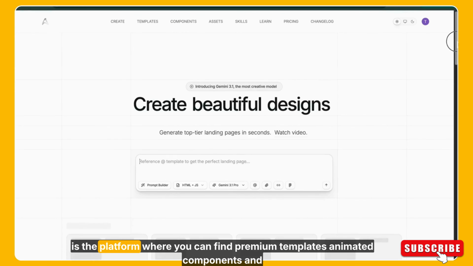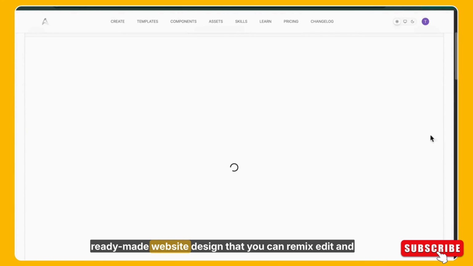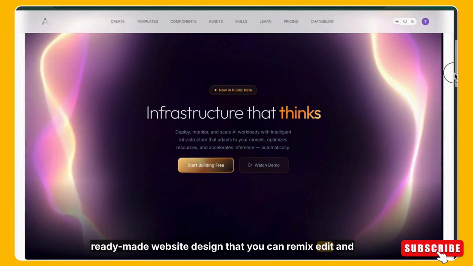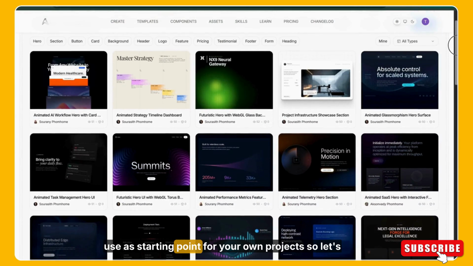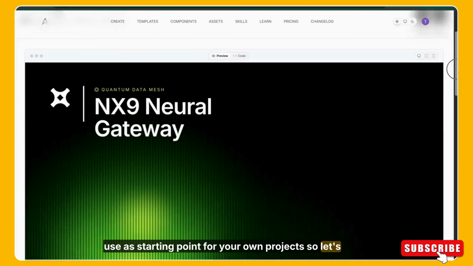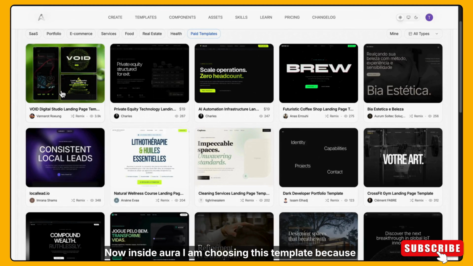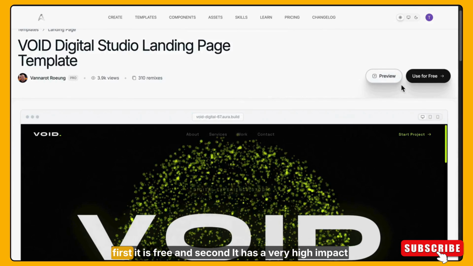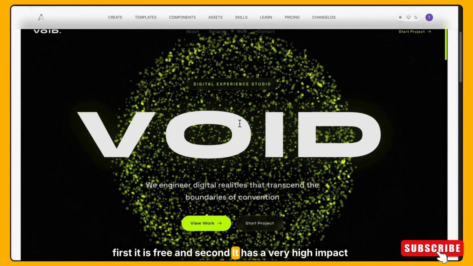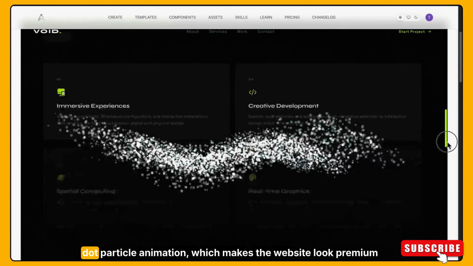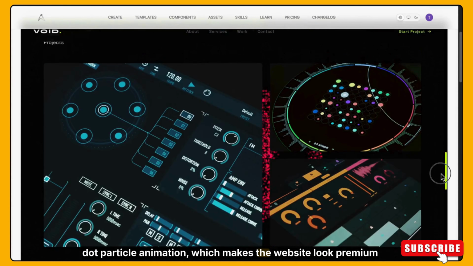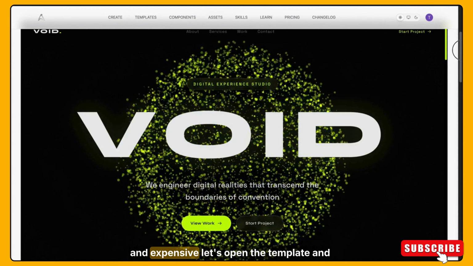Aura is a platform where you can find premium templates, animated components, and ready-made website designs that you can remix, edit, and use as a starting point for your own projects. Now, inside Aura, I am choosing this template because first, it is free, and second, it has a very high-impact dot particle animation, which makes the website look premium and expensive. Let's open the template and understand why this design looks strong.